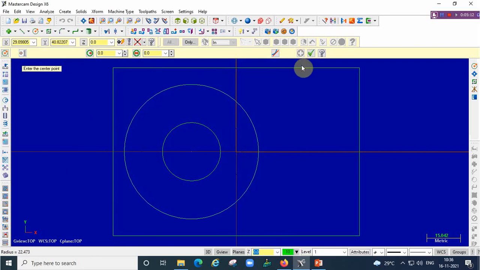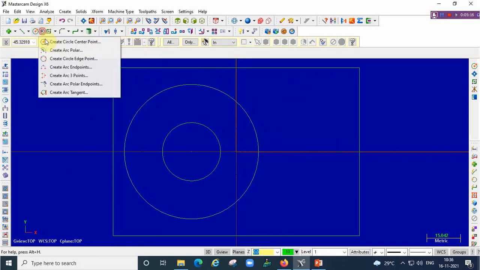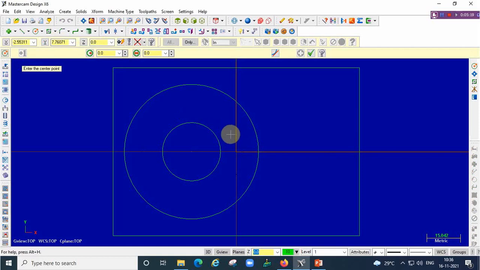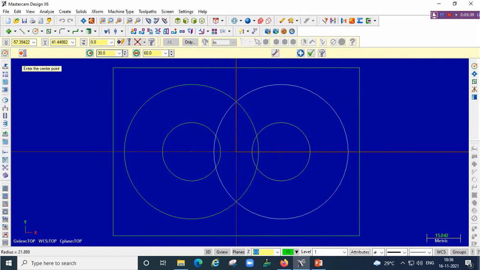The same procedure for right side also. Go with the circle option. Simply enter the coordinate value for the center point. 20, 0 is the center point, and then enter the radius as 13. Enter. Once again keep the mouse at the middle. Draw a rough circle. Enter the radius as 30. Now two circles are created right side. Give apply button and then give OK.